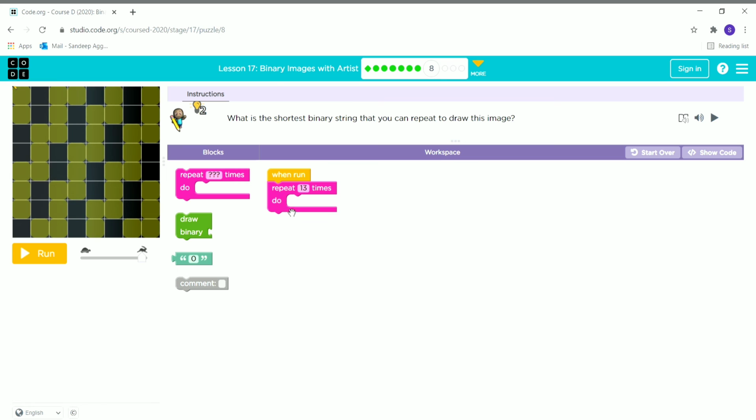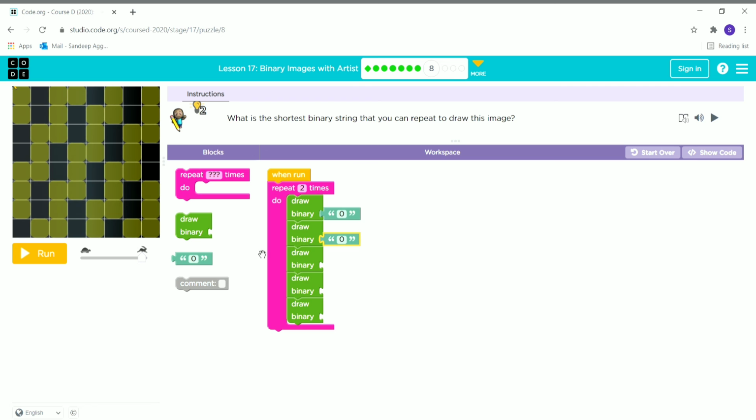In puzzle number 8, the first and the sixth lines are the same. So we will have to repeat the code only 2 times. So here we will put the draw binary block 5 times. So for the first line we will give the code 10110101.